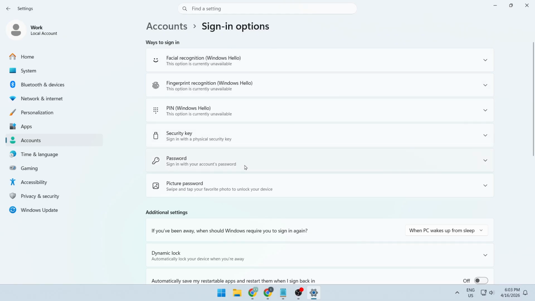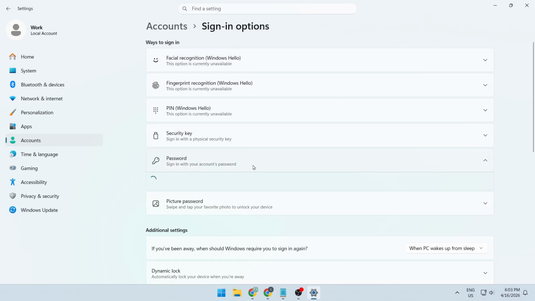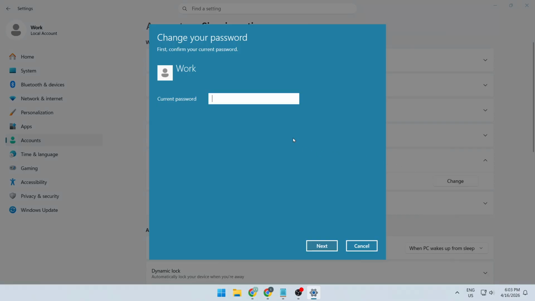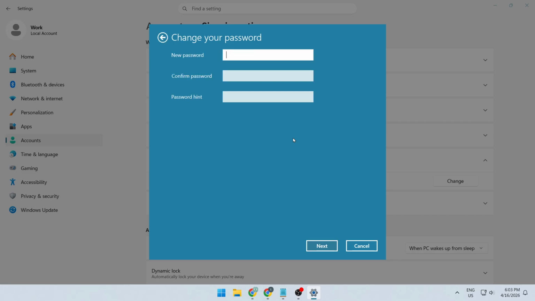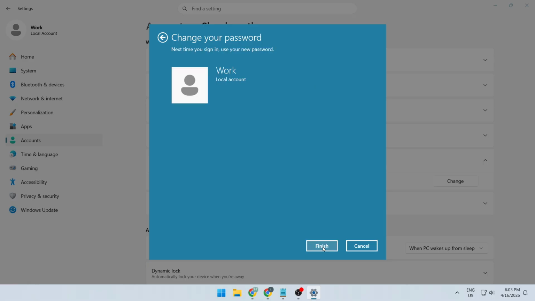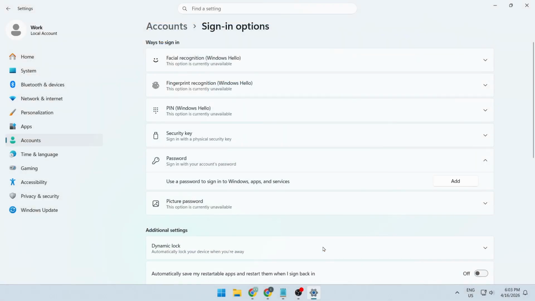Find Password and click it to expand the option. Then click Change. Windows will now ask you to confirm your current password before making any changes. Type your current password carefully, then click Next. On the next screen, you'll see three fields: New Password, Confirm Password, and Password Hint. Leave all three of these completely blank. Do not type anything into any of the boxes. With those fields empty, click Next. Then click Finish. At this point, the password for that administrator account has been removed.